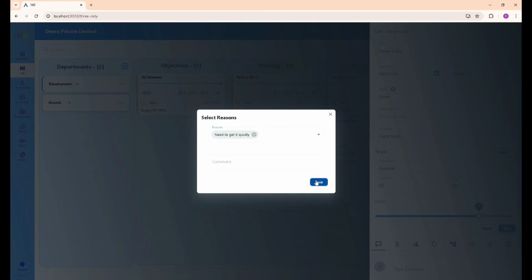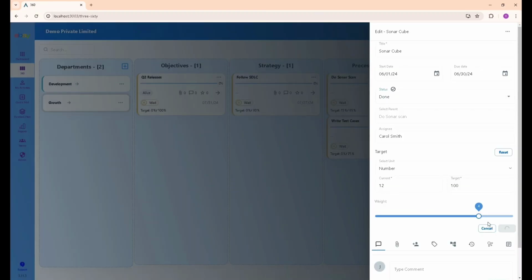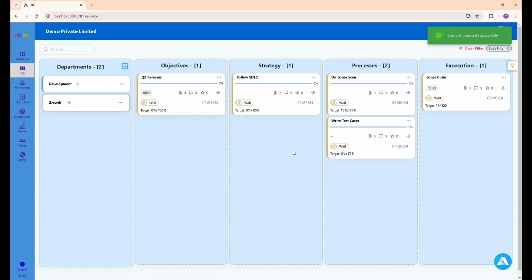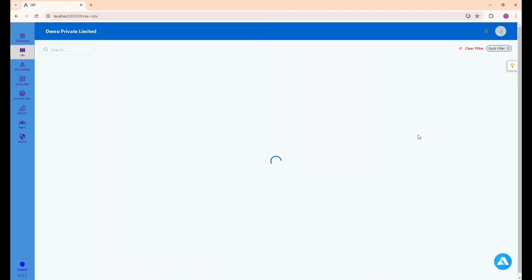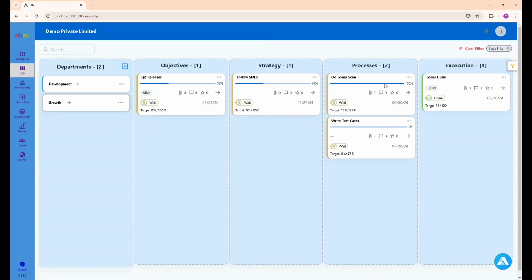did it quickly. So I have completed it. These are the processes which we configured earlier. So if I now just refresh it, as you can see, the process's progress is 100% now, and the strategic progress is 38%. And so the Q2 release progress is 38% because the write test cases are not done yet.